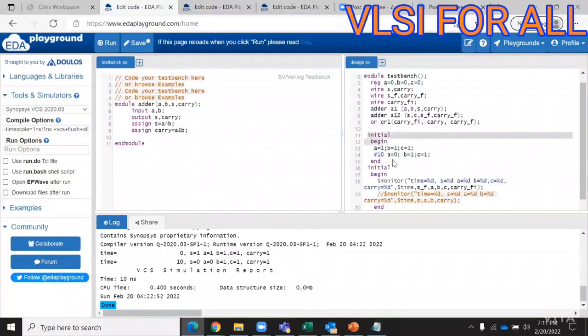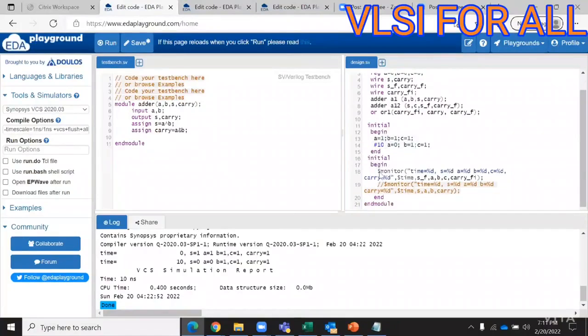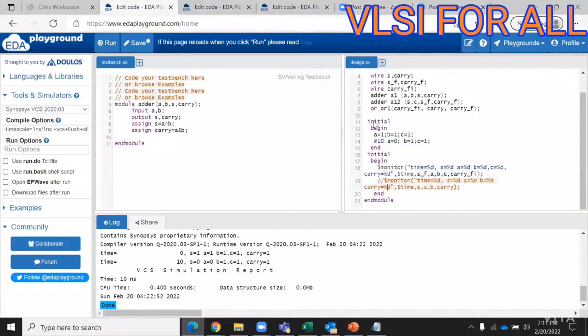And this is an initial begin block. We can have multiple initial begin blocks as well, but both of these initial begin blocks will go into the simulator at one same point.